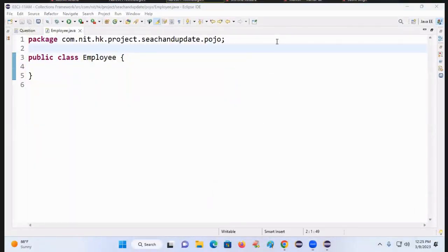You are writing this project for whom now? One company, right? In which company are you writing? That company's web domain name, for example nit.nareshit.com, in reverse: com.nit. And subdomains also you can use, like HK.